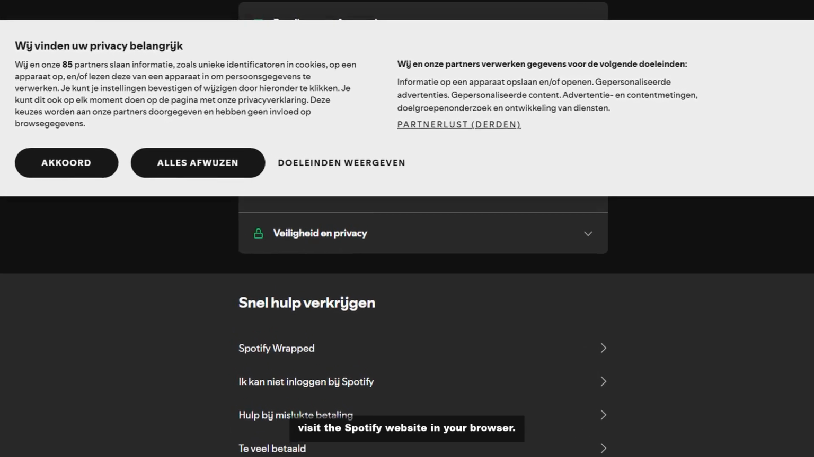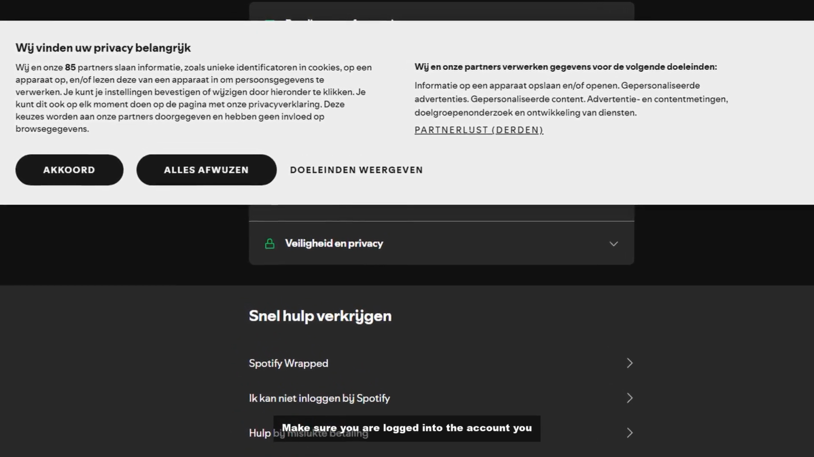Step 1. Open Spotify. Launch the Spotify app on your device or visit the Spotify website in your browser. Make sure you are logged into the account you want to unlink from Facebook.